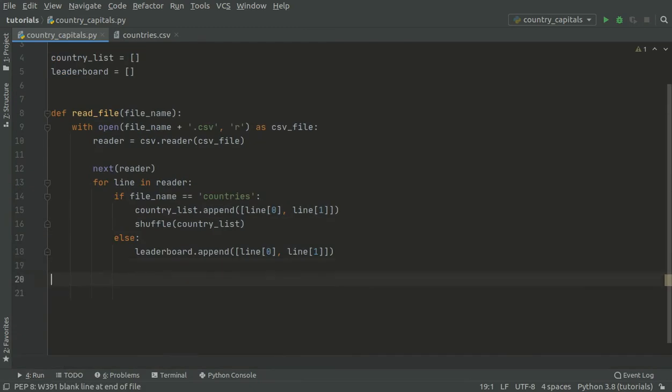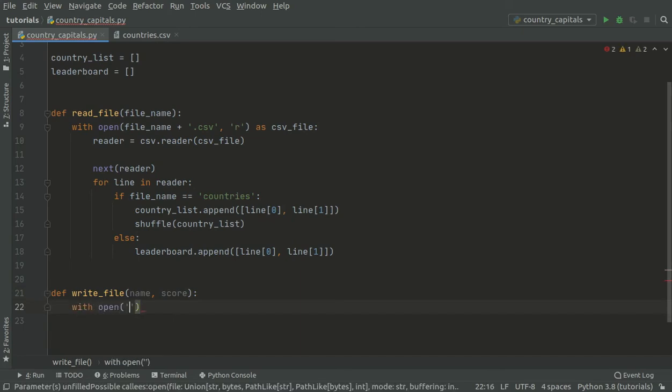Now we can create a function that writes to a file. So we will say def write file and pass in two arguments. We'll pass in a name and a score. Here we need to do with open, and we'll only deal with the scores.csv. We don't really need to bother with the countries because we're not making any changes to that one. And we'll open it in append mode.